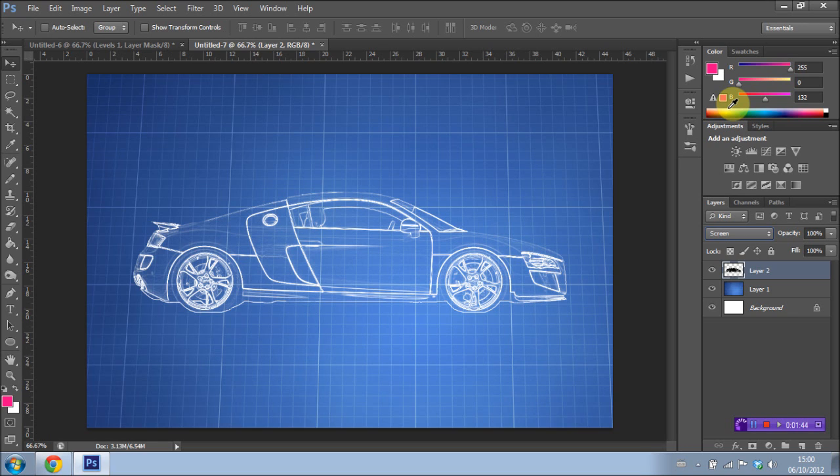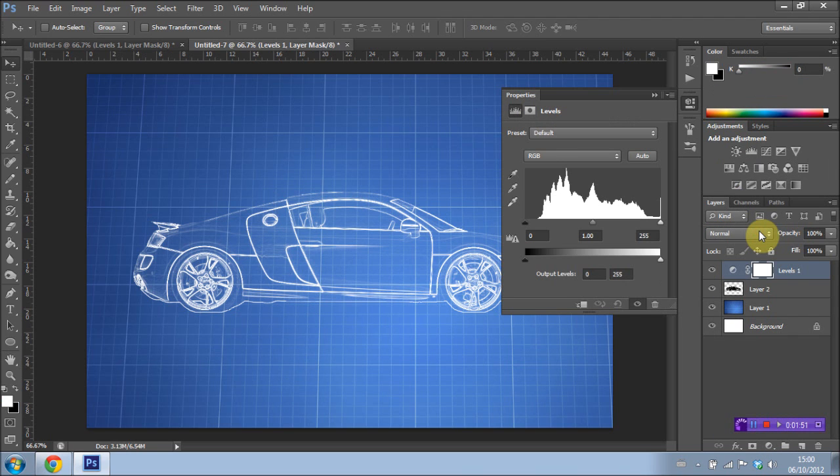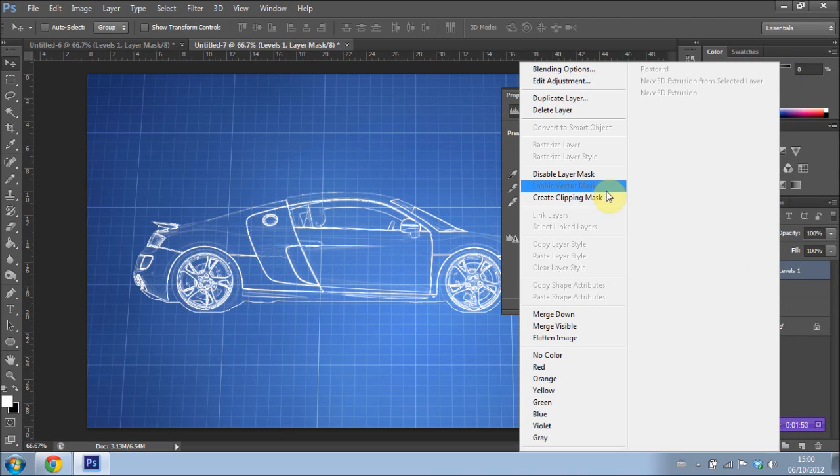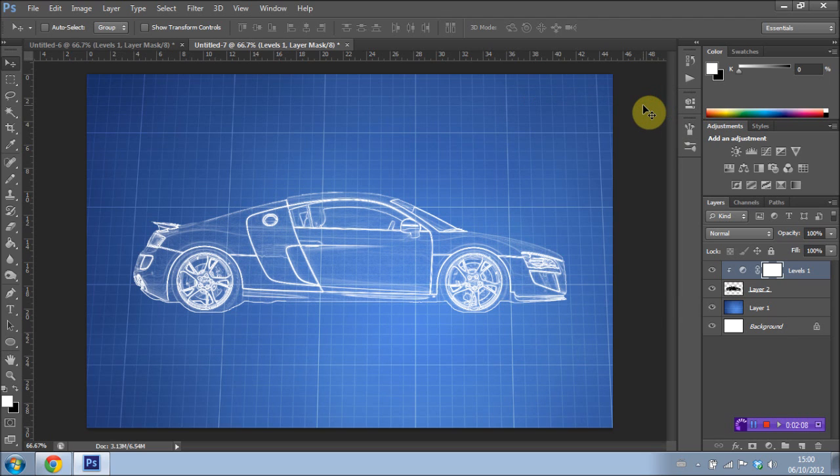Now, one other thing that you can do is we're just going to go down here and select Levels. We're going to right click here and create Clipping Mask. And that's just going to allow us to add more lines if we want to. So I think that's about good. You can adjust this as much as you'd like, but I'm just going to leave that to about right there. And just like that, we're done.